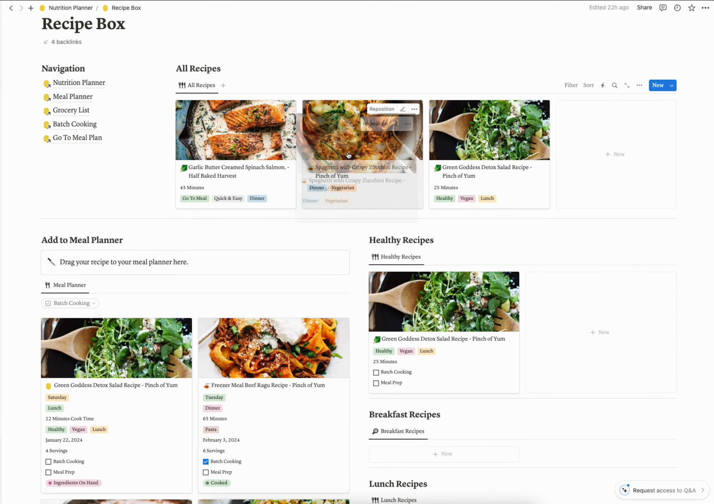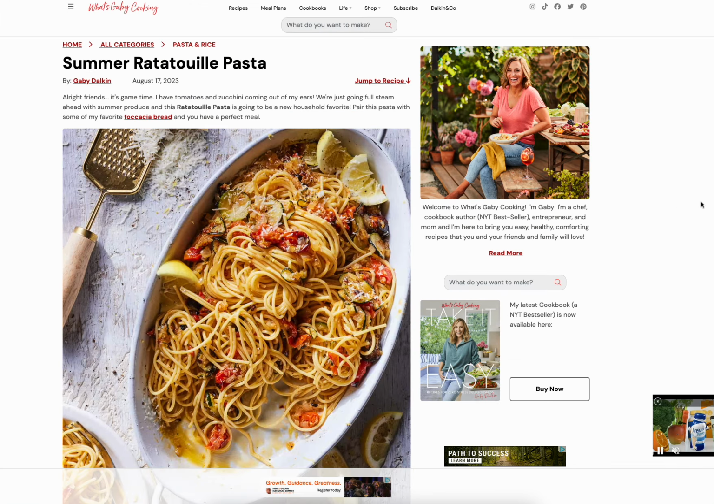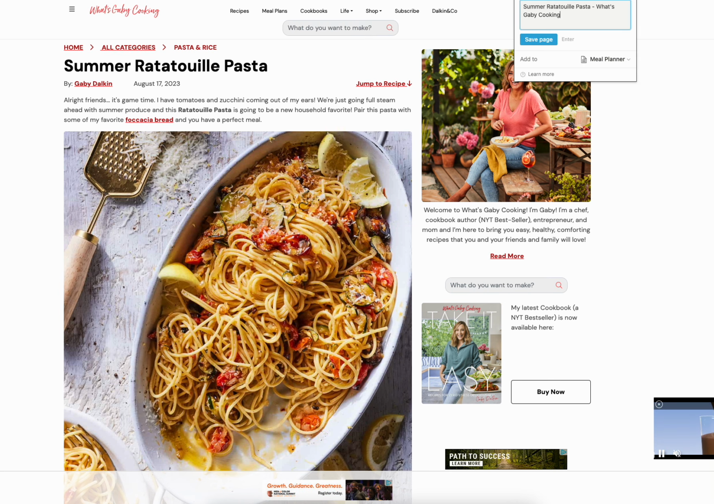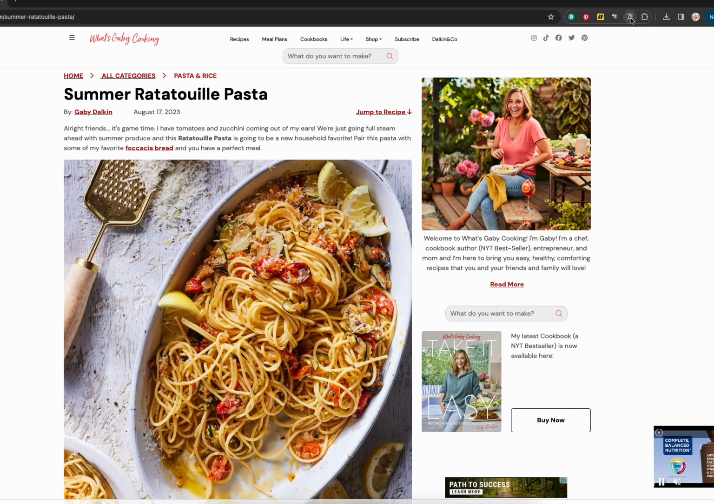You can do the same functionality of dragging and dropping those. Okay. The other thing I want to show you is using Notion Web Clipper. Notion Web Clipper is a Chrome extension that is going to live right here. As you see, this little Chrome extension that I've installed allows me to go to a website that I love.